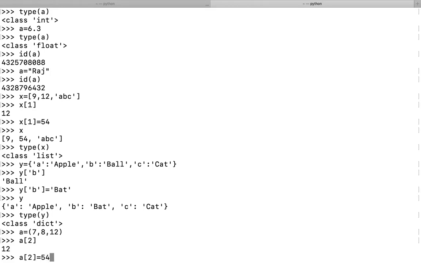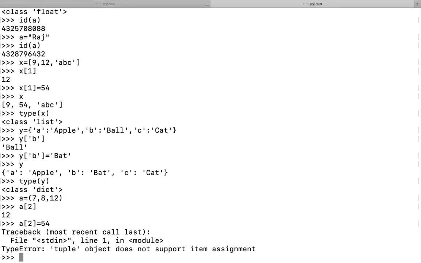So I have given A2 equals 54, and I have pressed the enter key. Now as I press the enter key, I am getting an error which says TypeError: 'tuple' object does not support item assignment. The meaning is that we are not able to change the values of a tuple once it is created. Now why are we unable to change it? Because tuples are immutable.